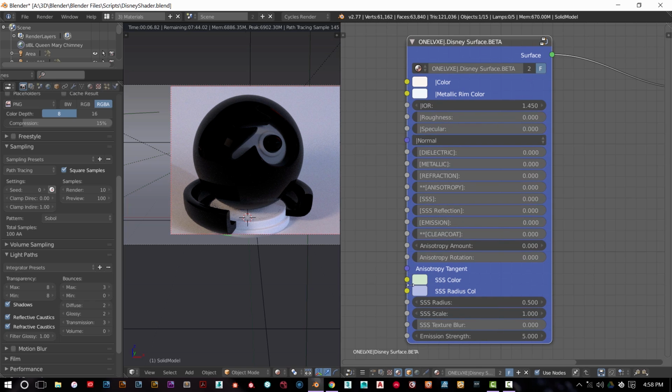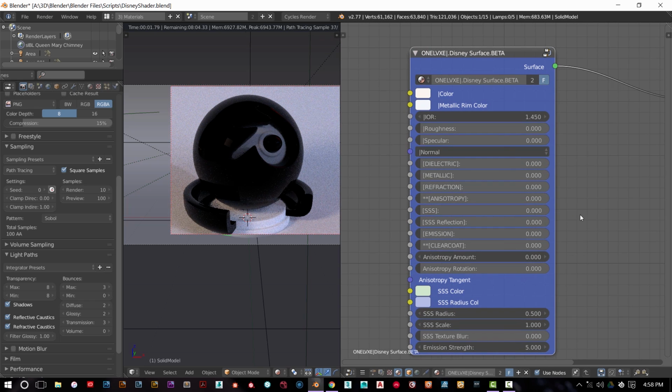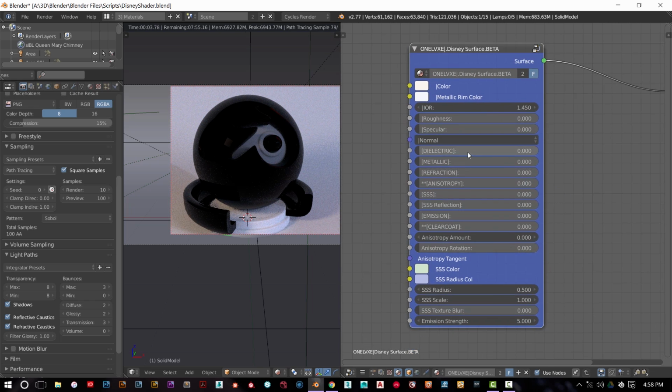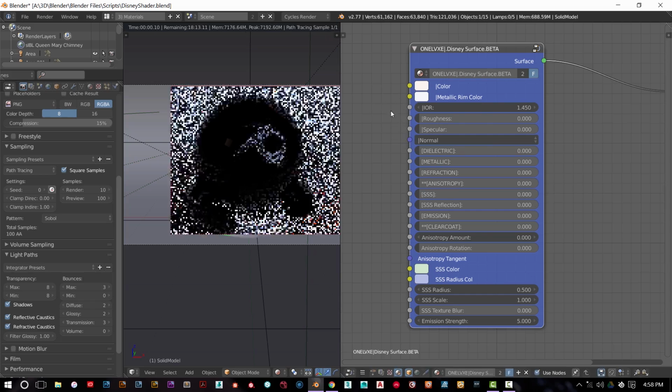The only one I think I missed was this anisotropy tangent, so you can add an anisotropic tangent map in. And yeah, so you got all your shaders here. You got your options towards the bottom down here, from anisotropy amount down to emission strength. And you have your global properties from color down to normal. So this is where these inputs up here, except for IOR, are where your texture maps are going to go.